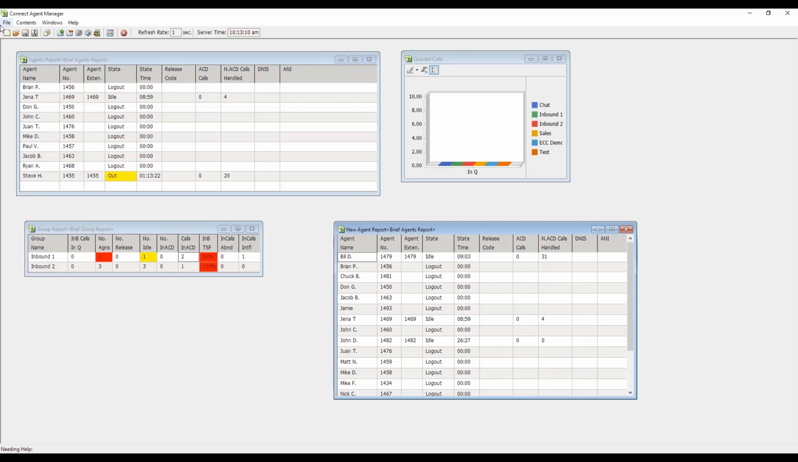Once I've saved all the reports, I can go here to File, Workspace, and click Save as Default. And now in the future, anytime I go and open the Agent Manager again on my PC, it's going to provide my group of reports here to me.